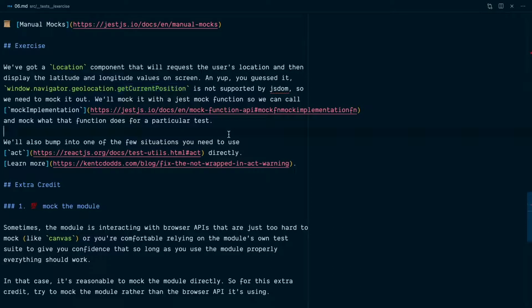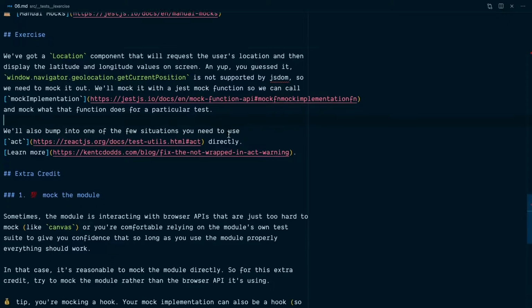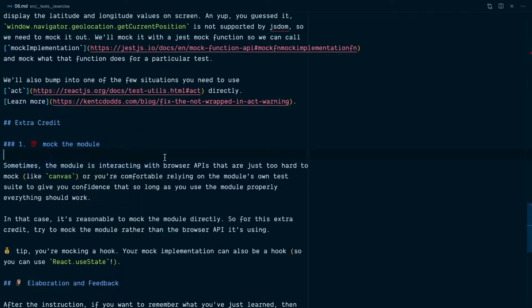So for the exercise, you're going to be implementing a getCurrentPosition API to kind of mock that out so that our third-party library will be able to call it without any trouble. And then for the extra credit, we're going to try mocking out that module instead, and you can decide which one of those approaches you like more. This one's a little bit on the tricky side, but I think that you can do it, and the emoji are there to help. So have a good time, and we'll see you on the other side of the exercise.